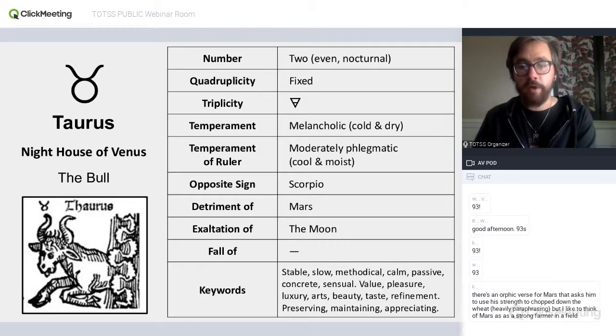Taurus is interested in value, pleasure, luxury, arts, beauty, taste, and refinement. So again, a lot of this is coming through Venus here, right? In a fairly concrete expression of Venus. Preserving, maintaining, and appreciating.